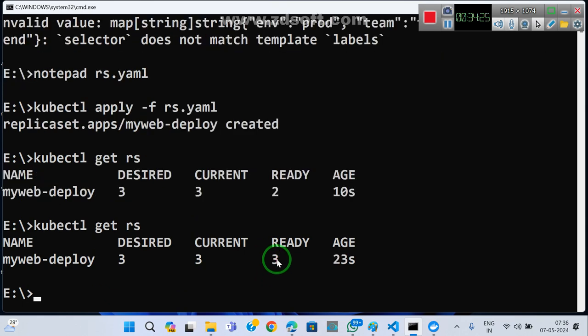Now ready is also three, right? If ready is one, ready is two, ready is three, what does it mean? Ready one means two are being created. If there is a difference, it means one got deleted. Till now clear?